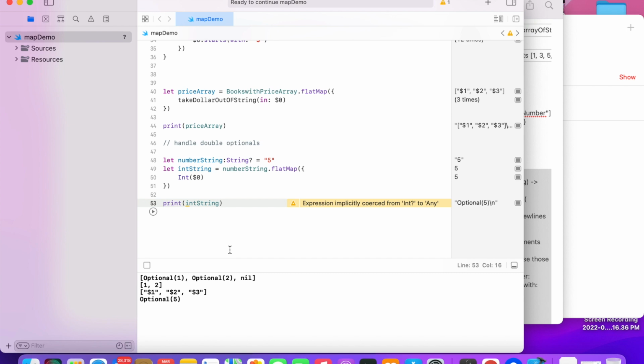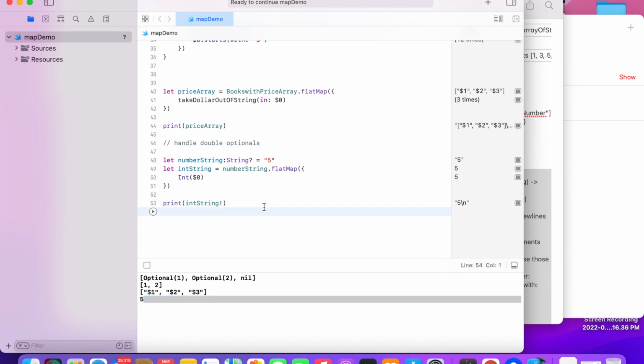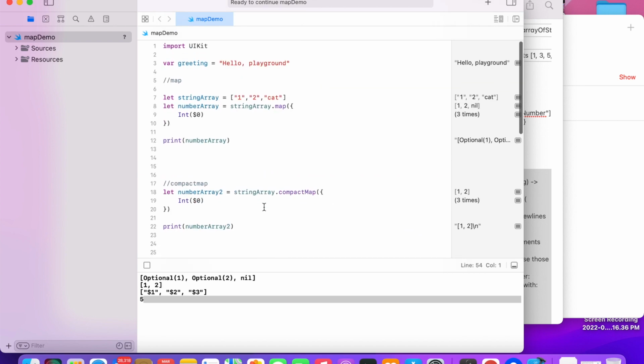So this is all about map, CompactMap and flatMap. I hope you like this video and the thing will become clear to you.